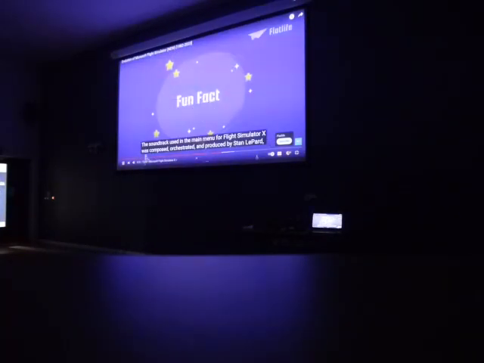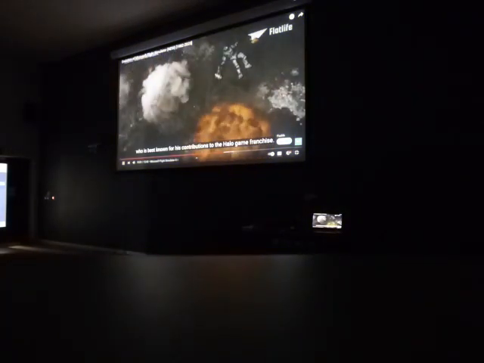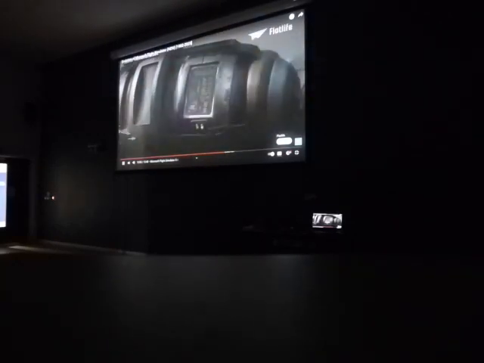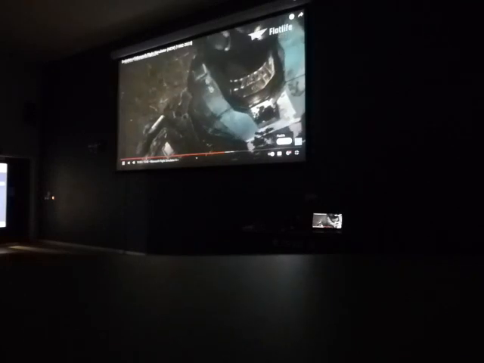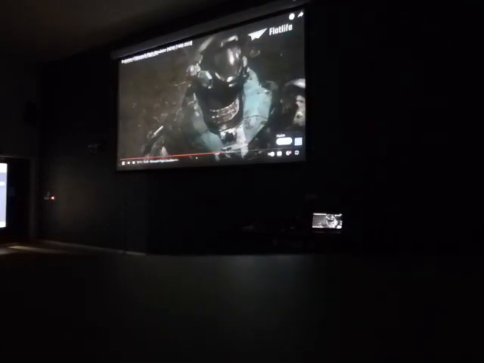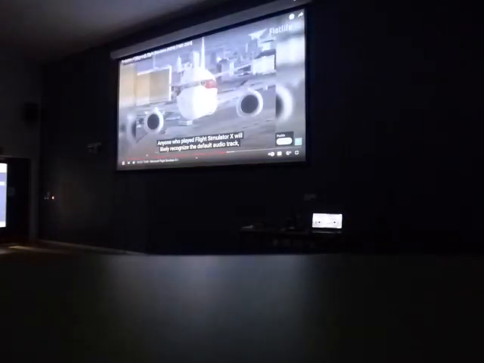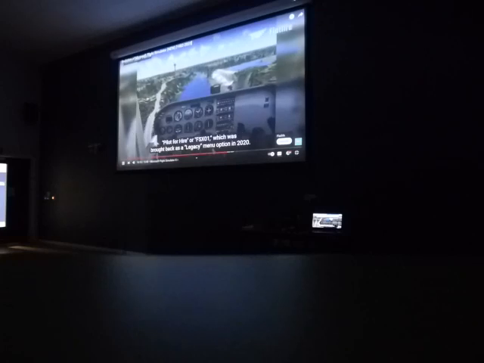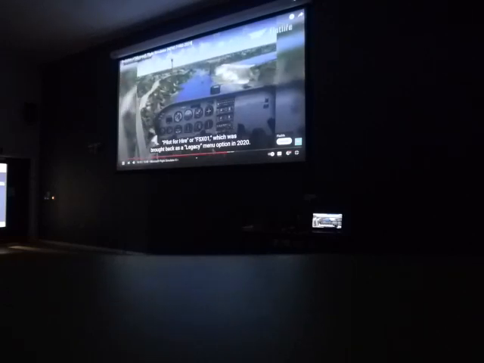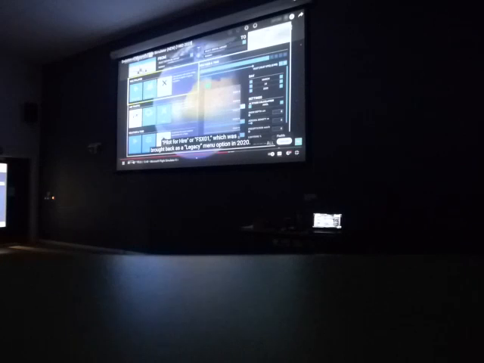Fun fact, the soundtrack used in the main menu for Flight Simulator X was composed, orchestrated, and produced by Stan LePard, who's best known for his contributions to the Halo game franchise. Anyone who played Flight Simulator X will likely recognize the default audio track, Pilot for Hire, or FSX-01, which was brought back as a legacy menu option in 2020.